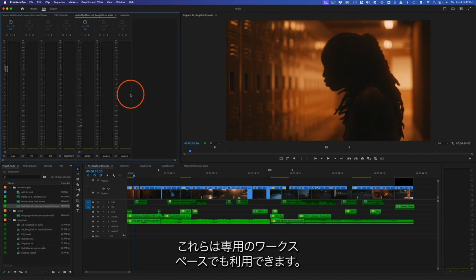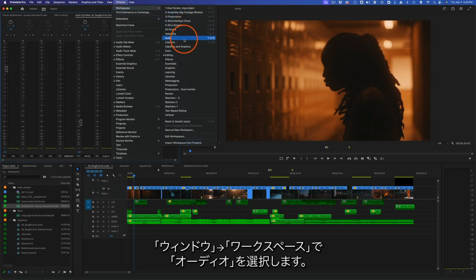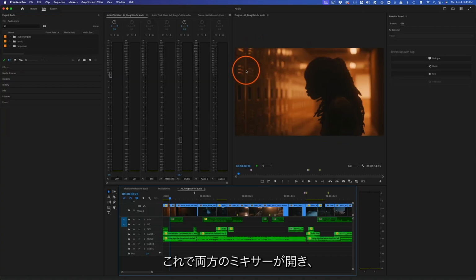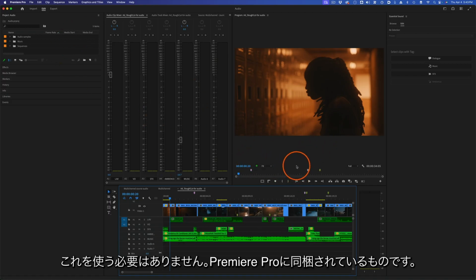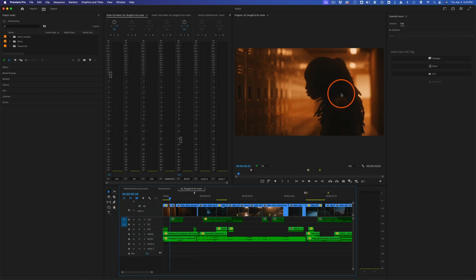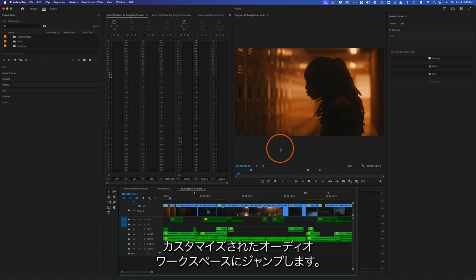They're also available in a dedicated workspace. If I go to Window, Workspaces, I can choose Audio. And that's going to open up both of those mixers and reconfigure all of my panels into a custom audio workspace. You don't have to use this one. It's the one that came packaged with Premiere Pro. You can obviously make your own. This is similar to the audio workspace button you may find on the right-hand side in Avid, and just jumps you right to this customized audio workspace.